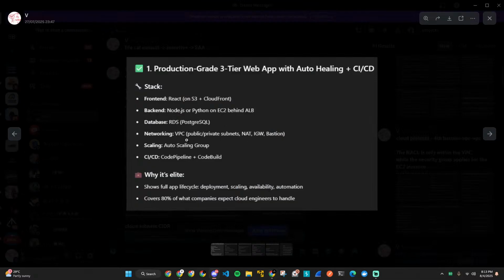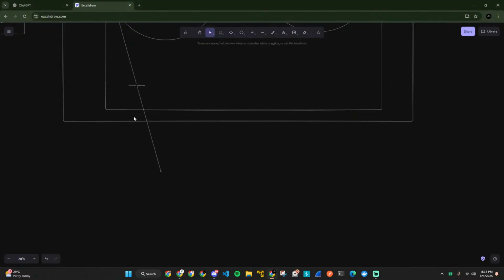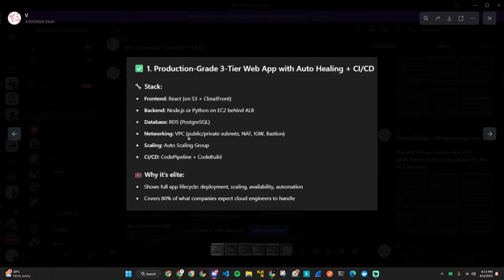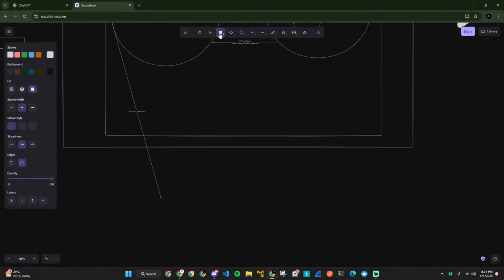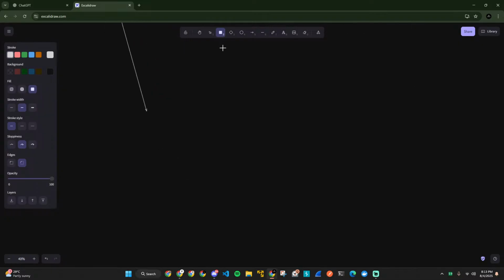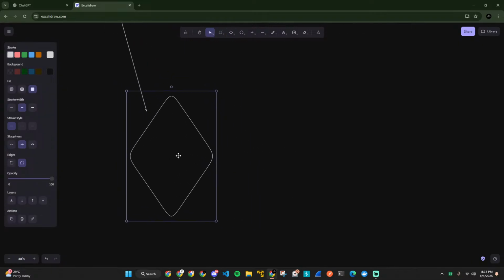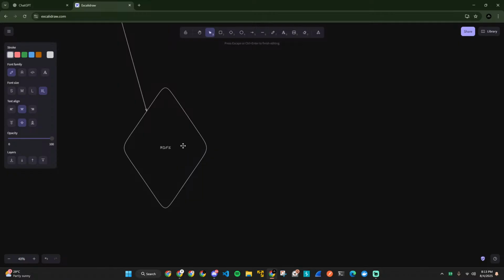So what we do here is, of course, we have the, what do you call it, RDS. So let's just go ahead and make another entity for an RDS. Let's go ahead and make an RDS system. Cool.